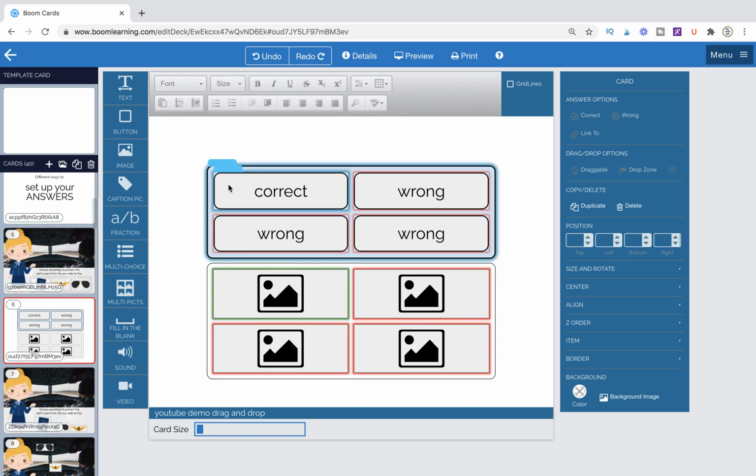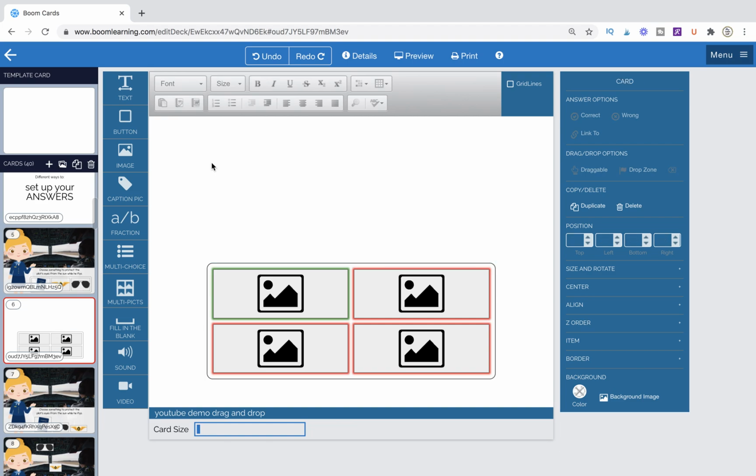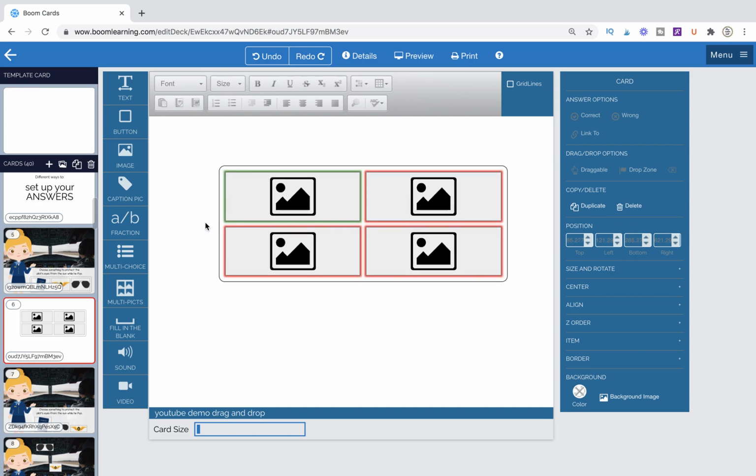I highly recommend you use these containers. When I first started making boom cards, I didn't use them whatsoever. I just used text boxes and buttons, and I think that this really will make your life so much easier. They're not hard to use, so pay attention to this video and you should be able to use them by the end. Okay, so let's go ahead and look at just the multi-pick container.